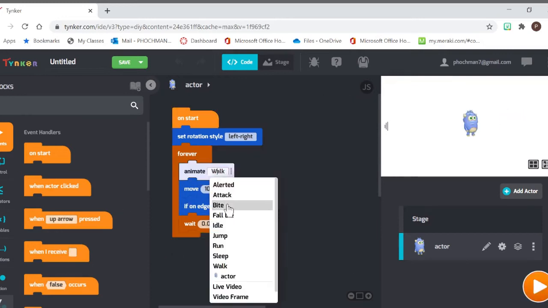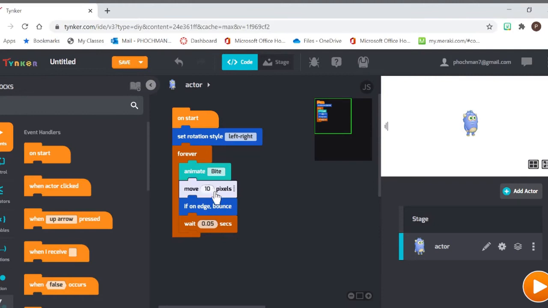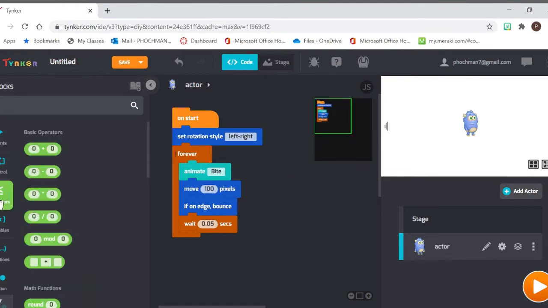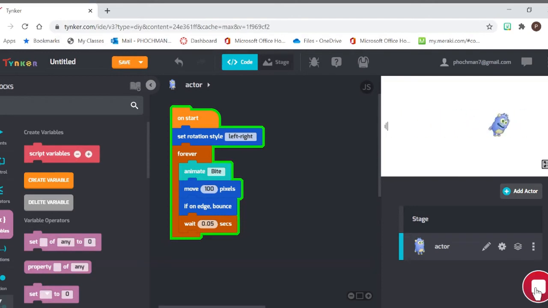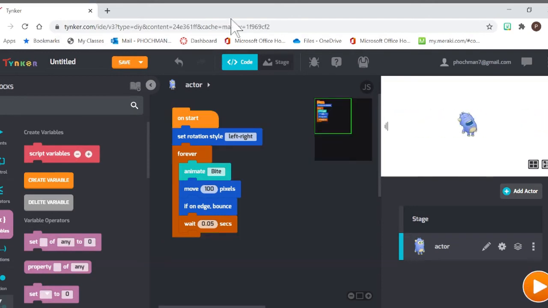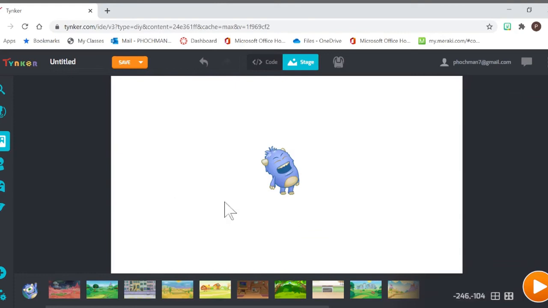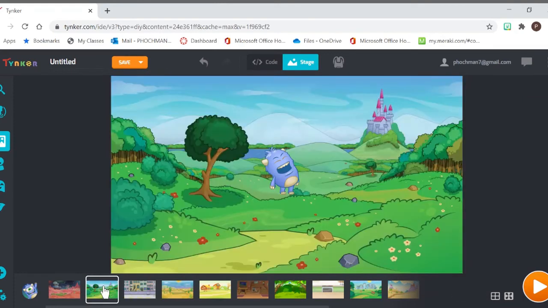Instead of walking, I want them to bite. All right, instead of 10 pixels, I can have them go to 100 pixels. All right, on edge bounce. All right, and then you can go all kinds of other controls. You can mess around with the variables and watch what the person does. The person will be way faster now. All right, great. And you can even give them cool backgrounds to put them on stage. Let's put this person here.